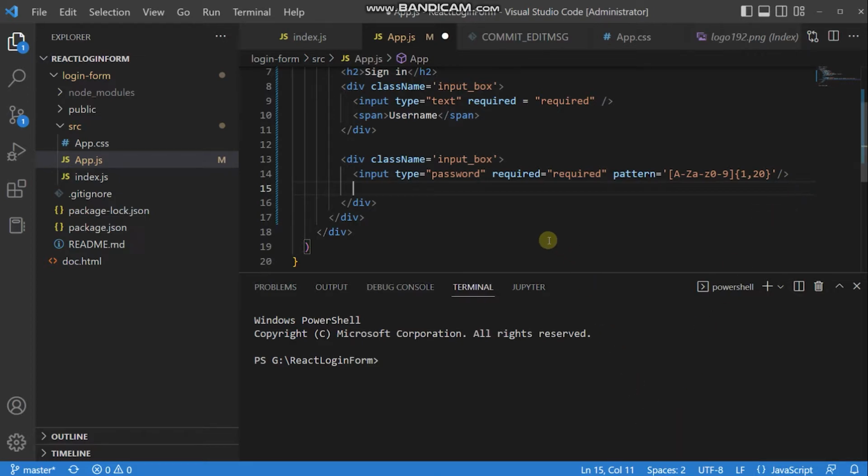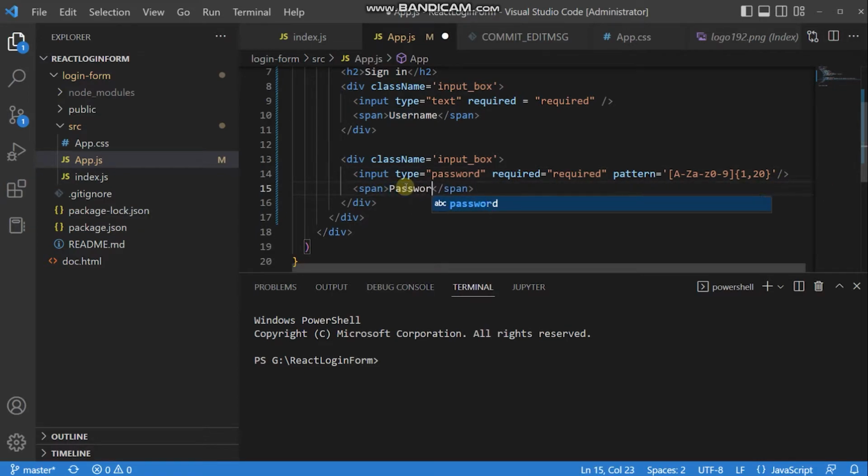All right, great. And the final part that we are going to do is obviously copy the span, put the span over here, and call it password, because this is going to be the password field. Now, currently, we are having these two divs, and we're going to see how they look.